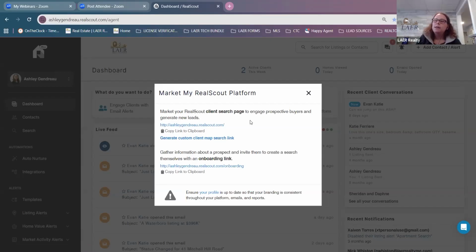So this one, it's going to allow you to engage prospective buyers and generate new leads. Could you take this link, generate a QR code for mailers, for emails, social media posts? You most certainly can. And you can use a QR code. Now, if you wanted to gather information about a prospect and invite them to create a search themselves, you would use the onboarding link. So there's 2 unique links. One is yourname.realscout.com/. The second link is yourname.realscout.com/onboarding. So there's 2 different unique links that you can use.